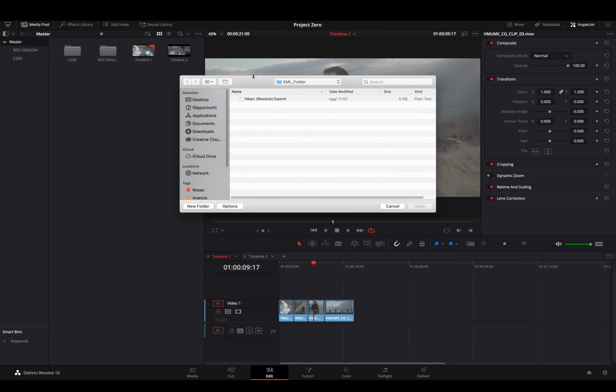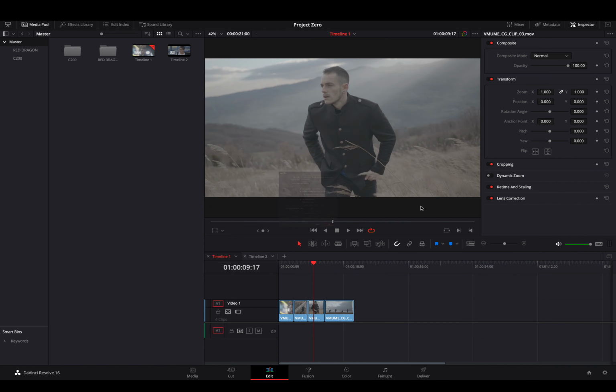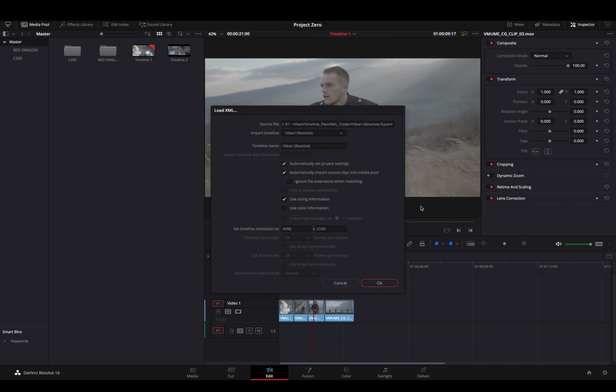So I have it there, but just by going into our folder 1, I will go into timeline files, XML folder, and here we will have the Final Cut Pro XML file. Just by opening it, the program will ask us, do you want to set the project settings from this timeline? I say yeah. Do you want to automatically import source clips into the media pool? I will say yeah, because I don't have these files from this project, but you may already have them.